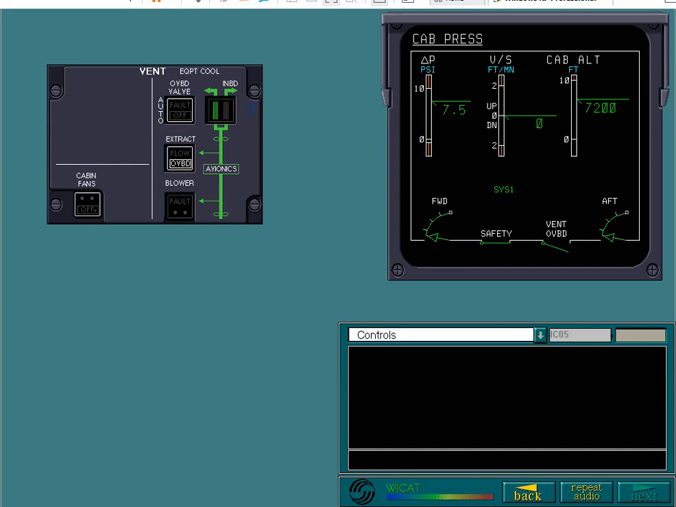The screen shows what would happen in flight when the extract push button was released out. The overboard light comes on white and the overboard valve partially opens, increasing the rate of ventilation.